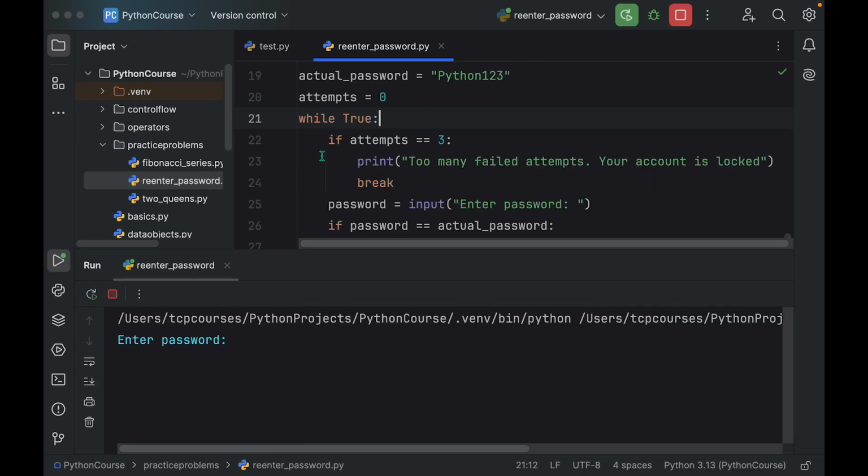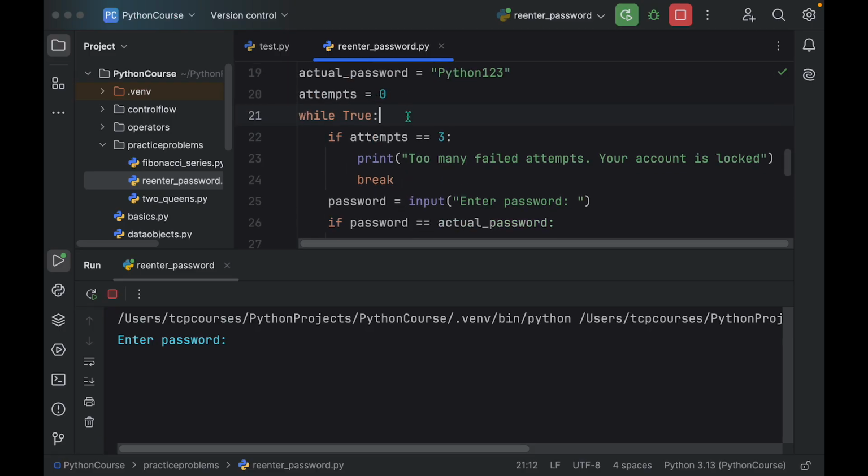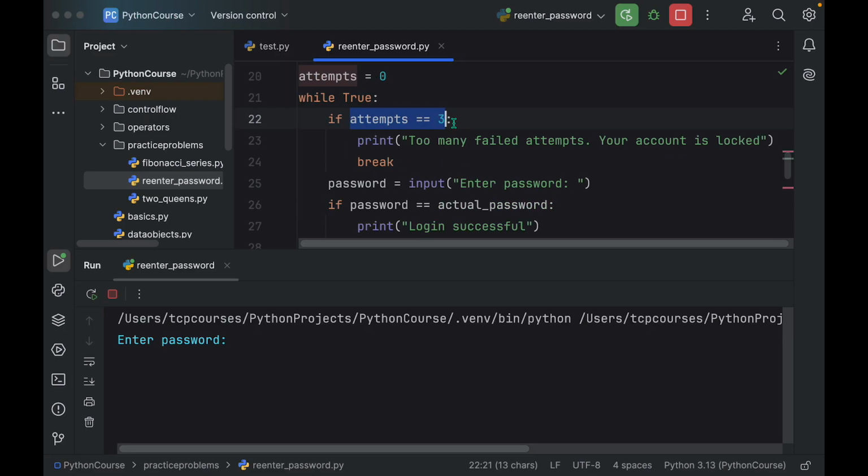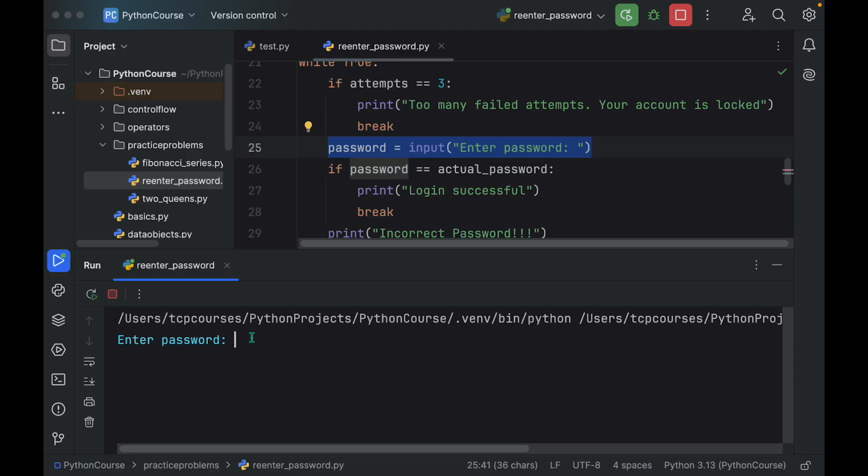So what happens here? It will enter this while loop. Initial value of attempts is 0. So attempts equal to 3 will be false, so it will not get inside the if block. So it will continue and simply asks the user to enter the password, right? So let's enter test1 and press enter.